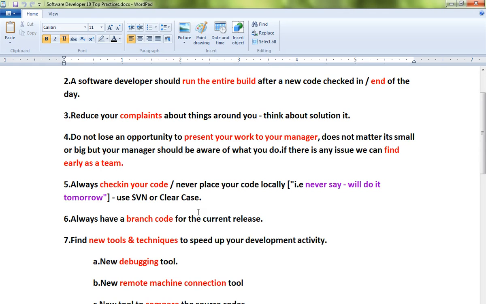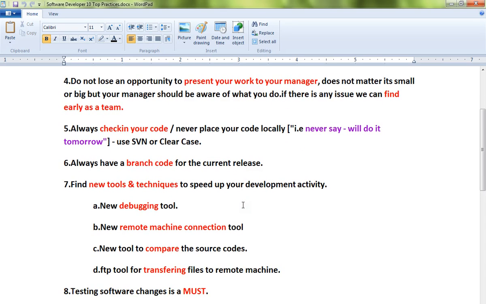Always check in your code. Never keep your code locally. Never say I'll do it tomorrow, because tomorrow will never come, and if your system crashes, you lose all your hard work. So please use SVN or ClearCase to check in your code. Always have a branch for the current release. That will be really good, because at a later point of time you can merge it and you can work in parallel on the new features and the issues.